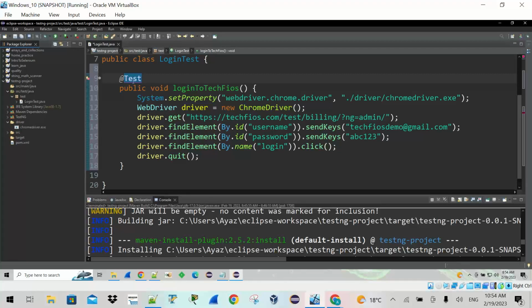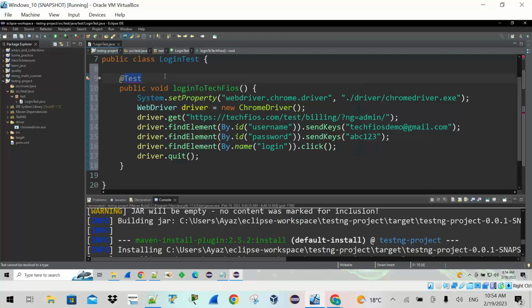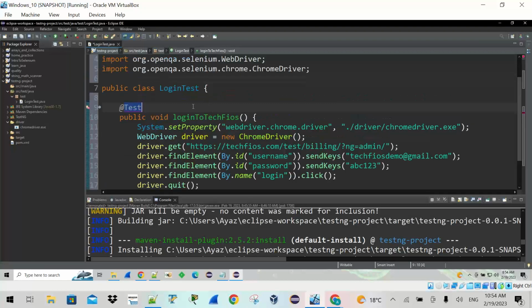And even after you add a TestNG library, if your error does not go away, you may have to do one more click of import TestNG annotation as well. Computer is slow. I clicked on it already, double click. And it's still not going away.